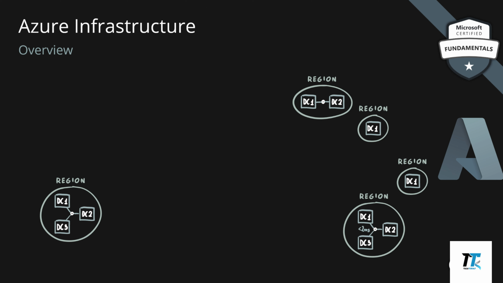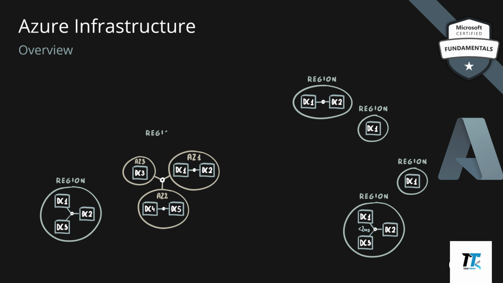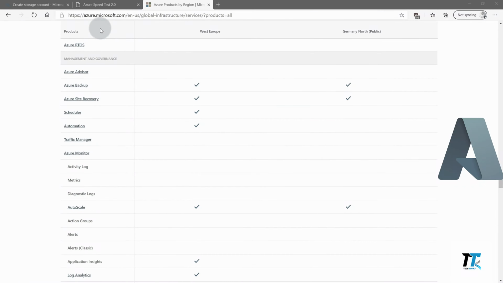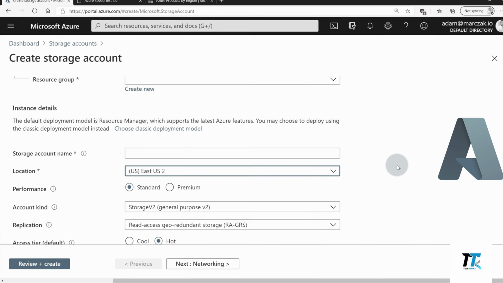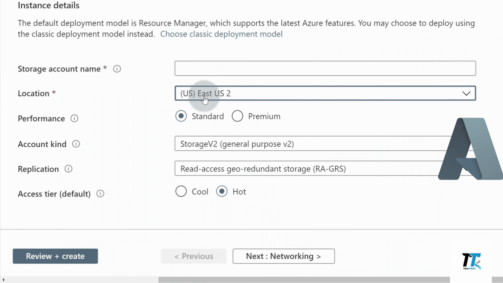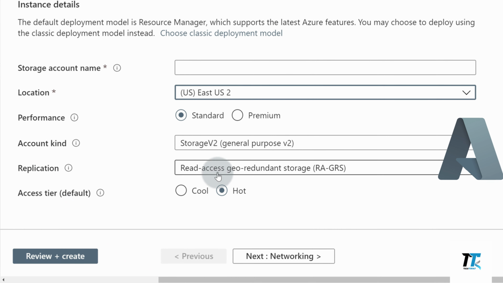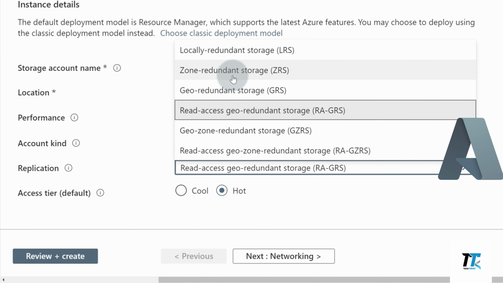So if we look back at our map, some of the Azure regions will have logical groupings over their data centers, making them zone-enabled regions. In this case, if we go back to the Azure Portal, let me go back to my example where I was creating a storage account. Remember that I was choosing the location and I chose East US 2, which is one of the zone-enabled locations. For the replication option, I have zone redundant storage.